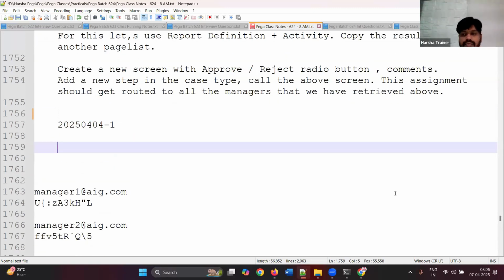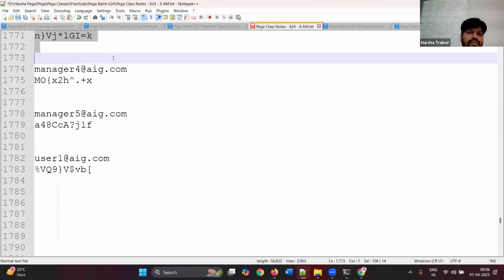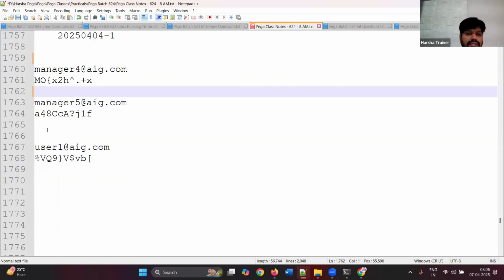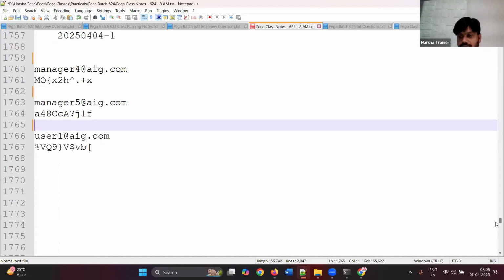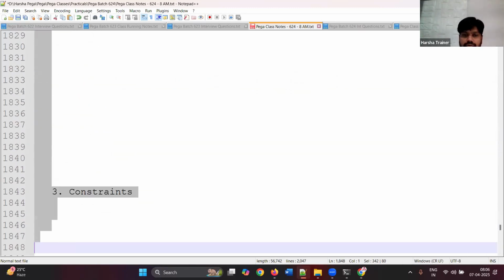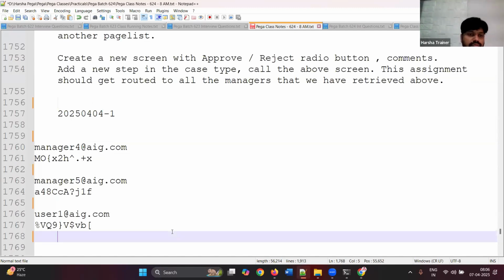These things I'll remove. Just give me 1 minute. For 3 managers, we have already given password. Only 4th and 5th we need. That also I can update. That's not a big deal. And user 1 is okay. And below, why this much? Okay.